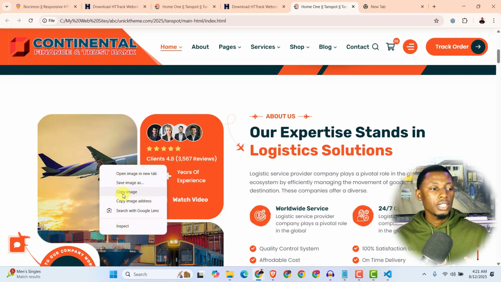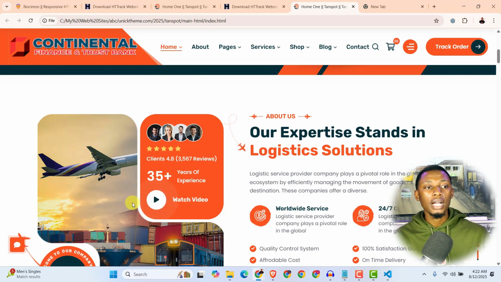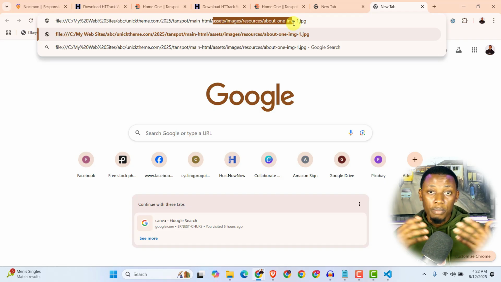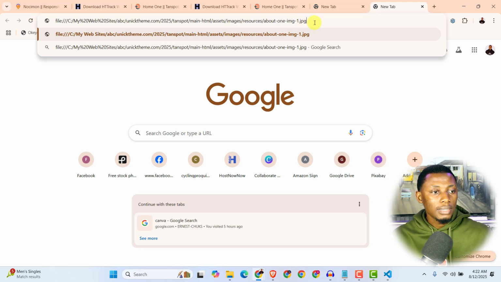Just right click on it. You're going to select copy image address, take the address and paste it somewhere so you can see the address. Now read the file path right here from the assets, images, resources. Now the file path for yours is definitely going to be different, right? Because they are not the same template. So make sure you follow the same file path till you get to the image.